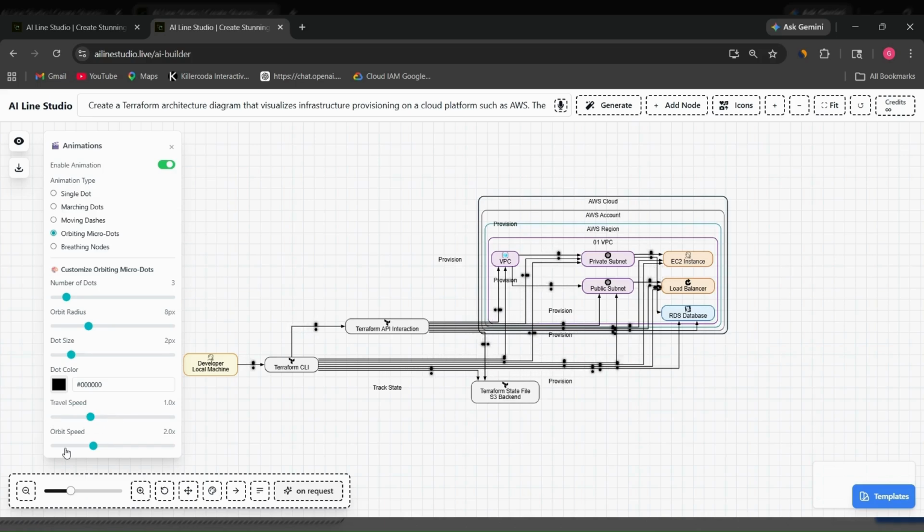So basically, adding an orbiting microdot animation in AI Line Studio helps you to make your Terraform diagrams more interactive and visually engaging.